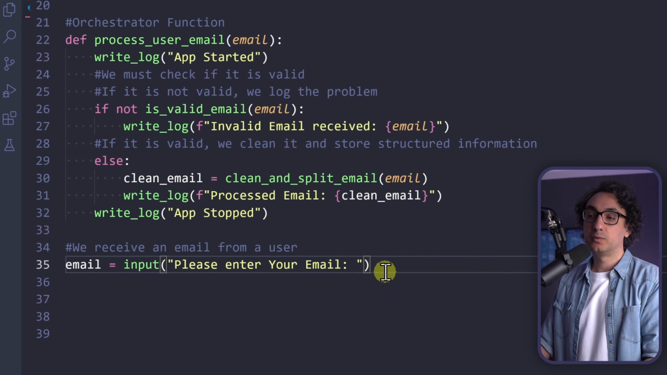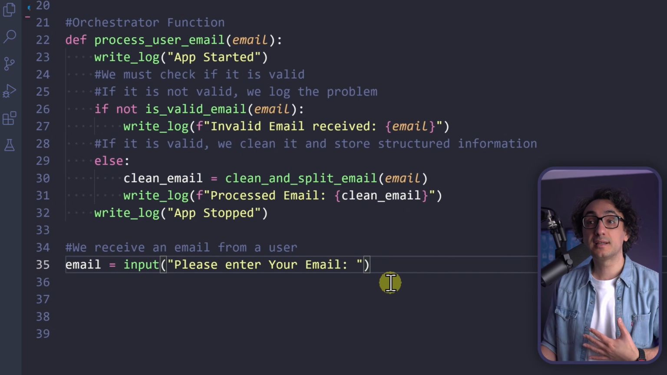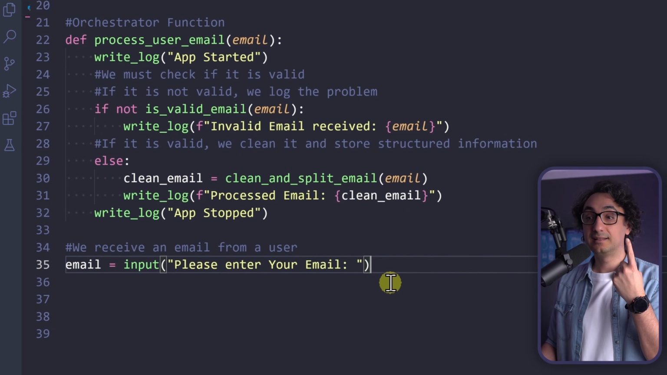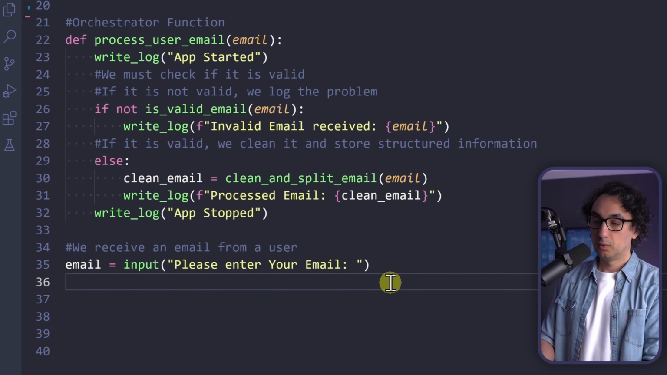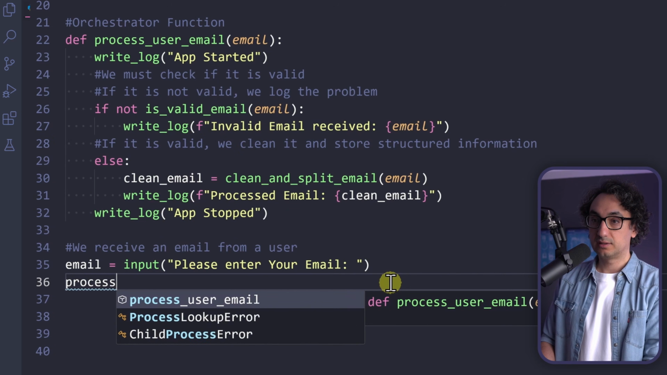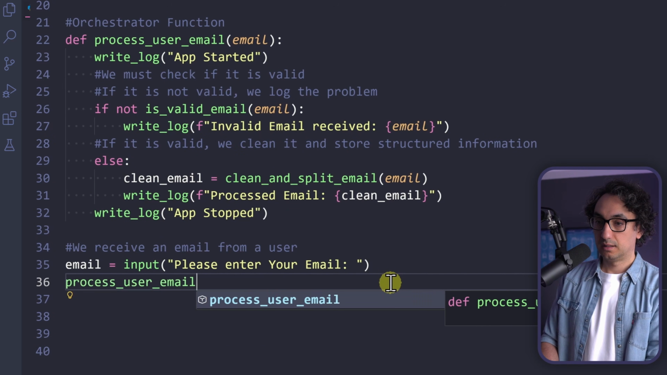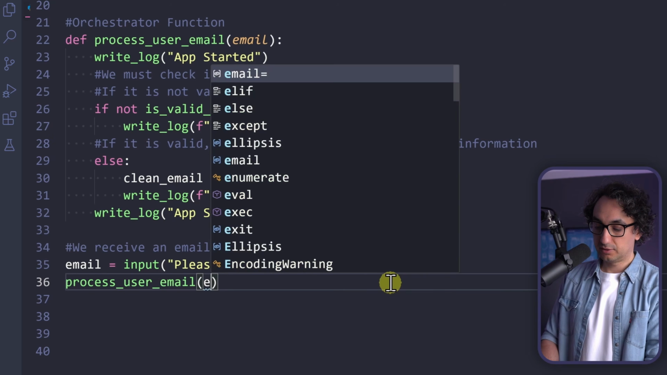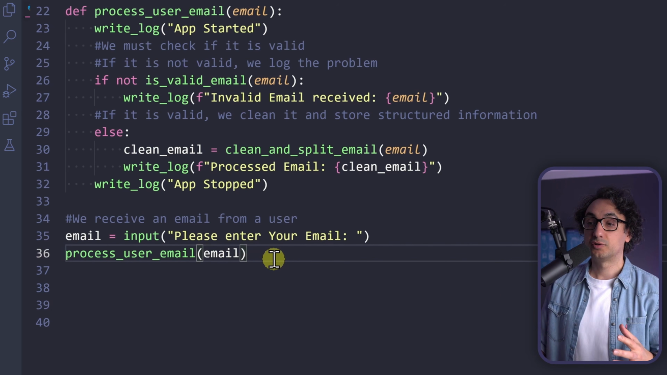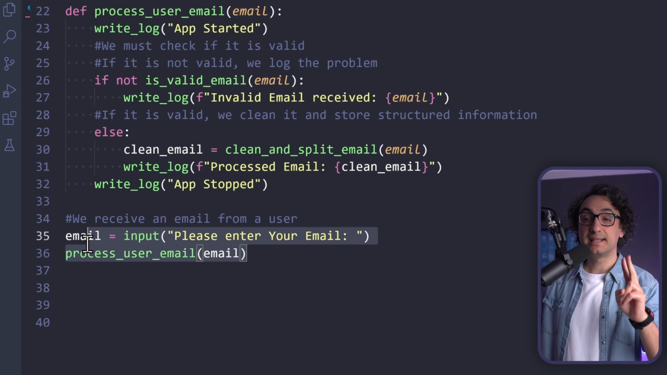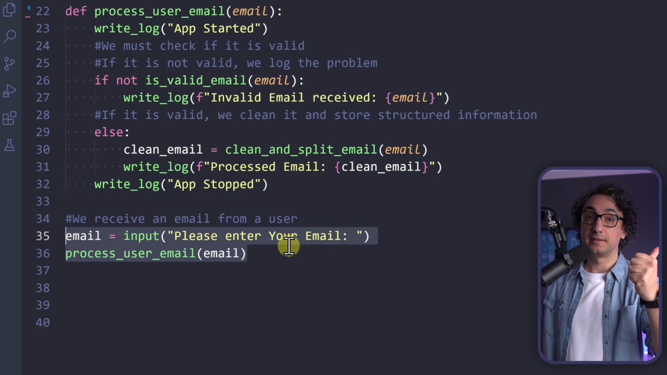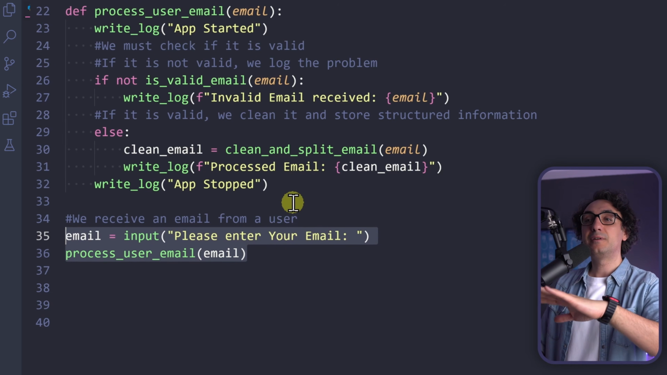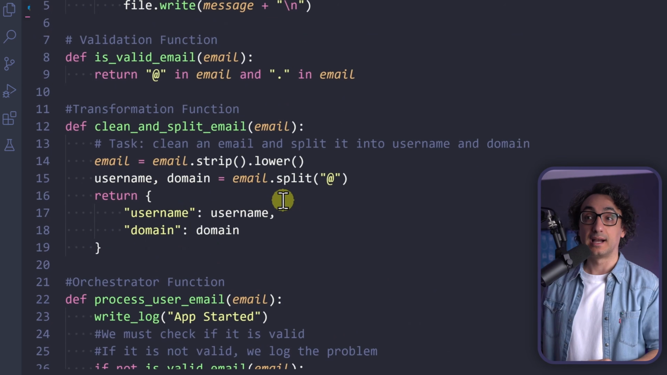Now, all what we have to do in the body of our program is just calling this one function, and it's gonna do the rest. So we collected already the email, and then we're gonna say process user email, and I'm gonna pass for it the input from the user, and that's it. So now, as you can see, the body of our program has only 2 lines of codes: get the data and process it, and everything else are actually inside functions.